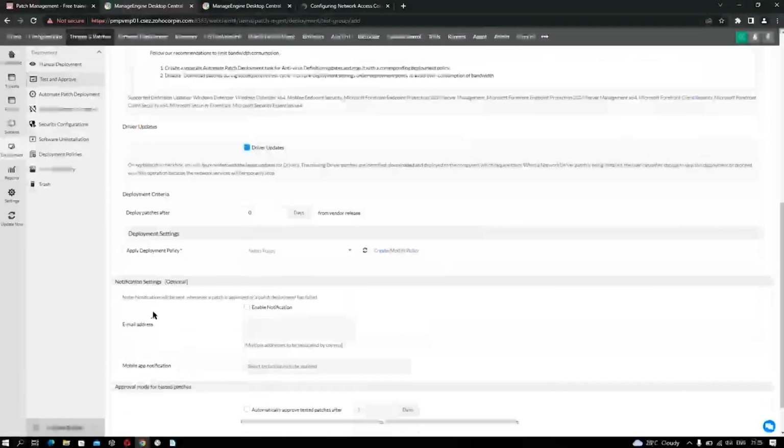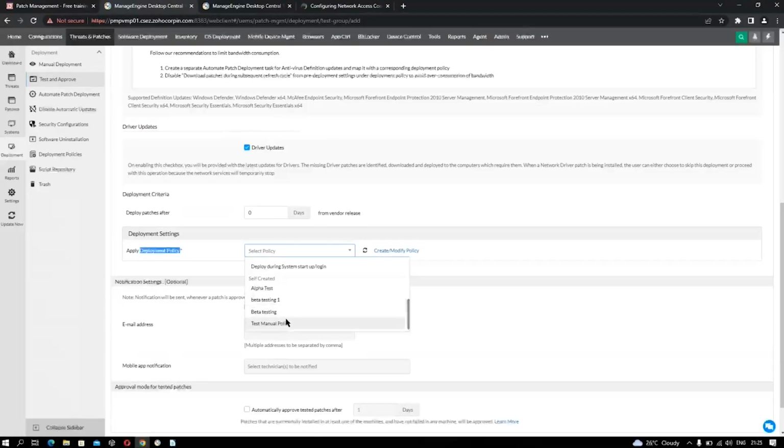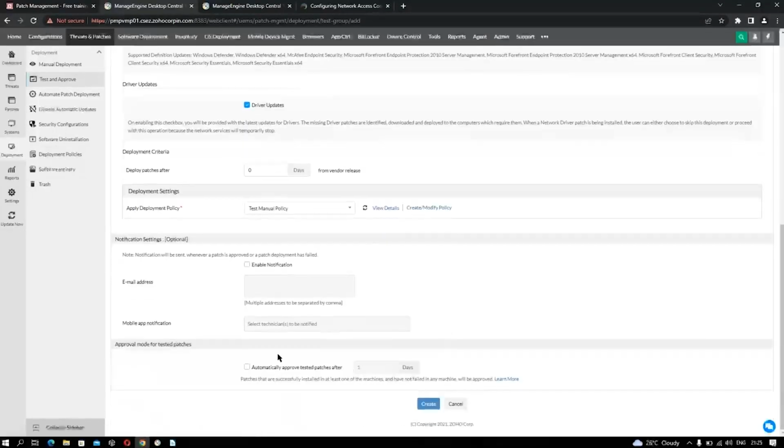And further, we have the deployment policy. Deployment policy indicates when exactly the testing should happen every month. So for now, I will be selecting a deployment policy, and I'll be talking more about this functionality as we move further. And we have the process of automatic approval.